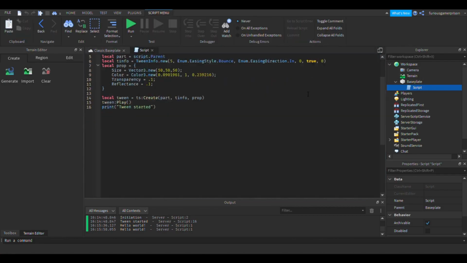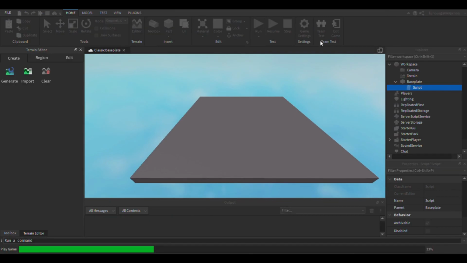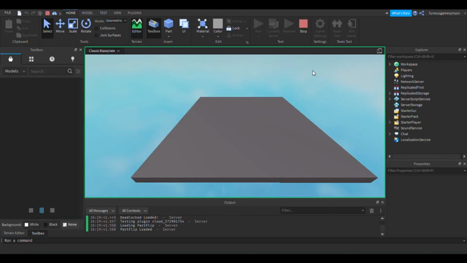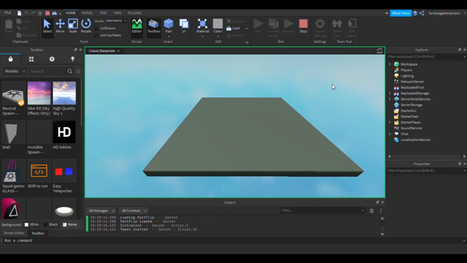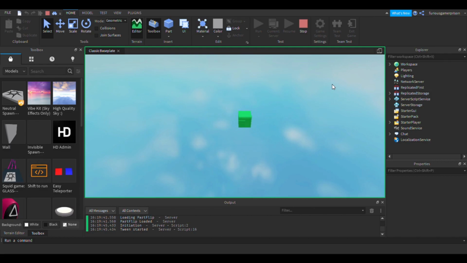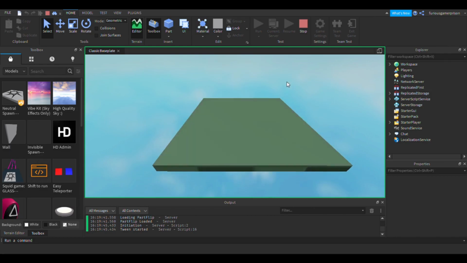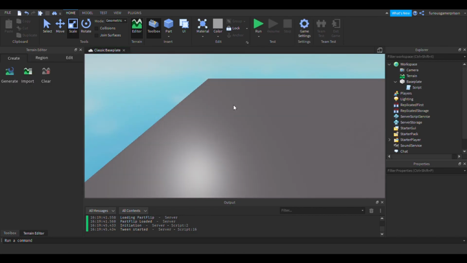So now we have our script here. We can exit out and then hit run, and you should start to see something happen. And there it is. That's how you would set up a basic tween.